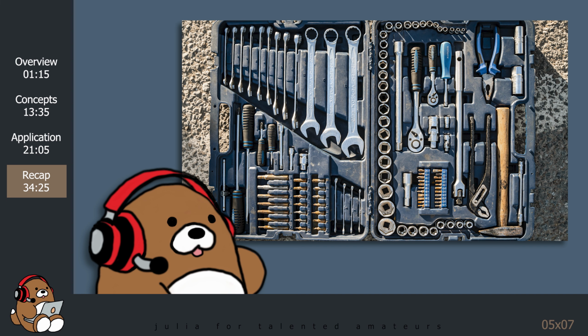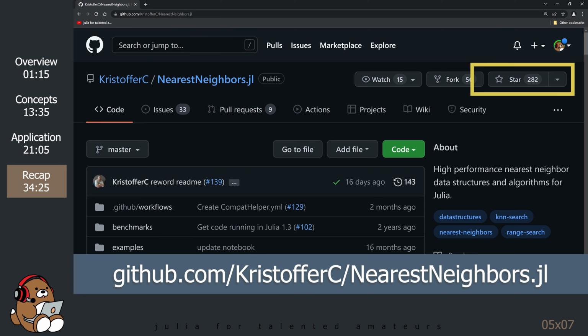So there you have it, folks. Yet another exciting tool to add to your ever-expanding machine learning toolkit. When you get a chance, please remember to thank the developer and the contributors of the NearestNeighbors.jl package for sharing this tool with the rest of us by going to their GitHub page and leaving them a star.